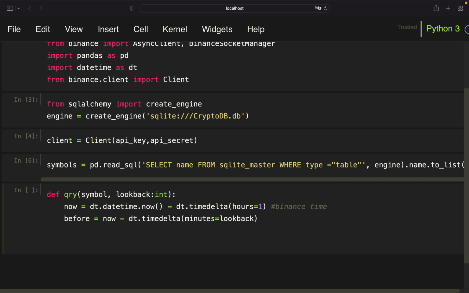Okay. And now I'm using this before variable to create a query string, which is querying our database. So I'm using an f-string here, select all from, and now I'm providing the symbol to get the data for a provided symbol, where the time is larger or equal to before. All right.